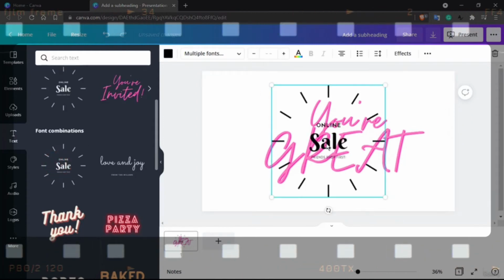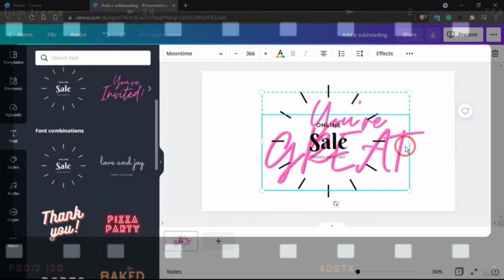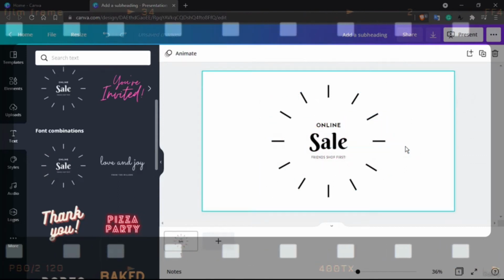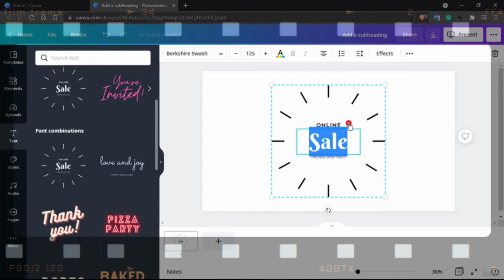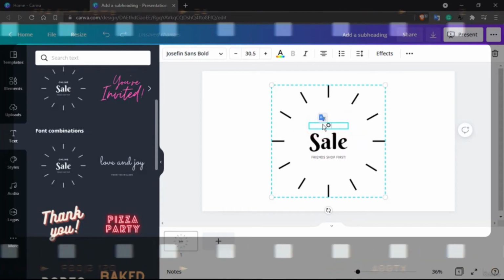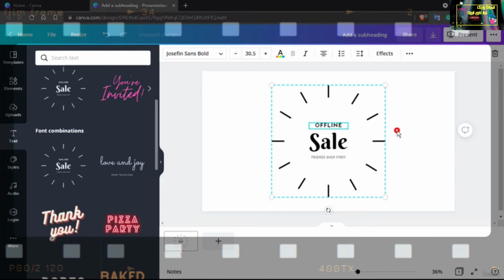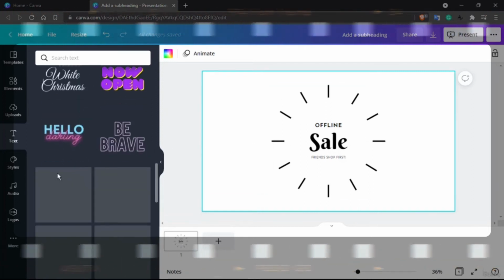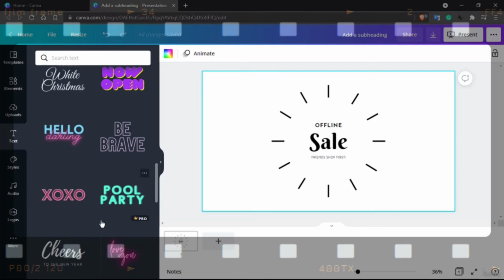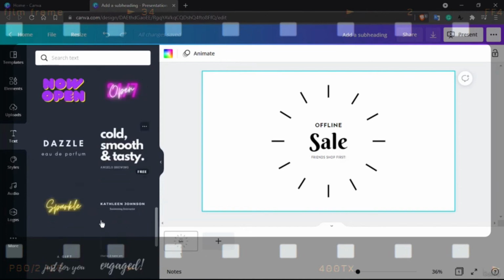Here there is an online sale font as well. So you can change it to something like this. So basically different fonts are available here, and all this text that you see here can be changed as per your requirement. And sometimes using this in your different design project will be a lot helpful.